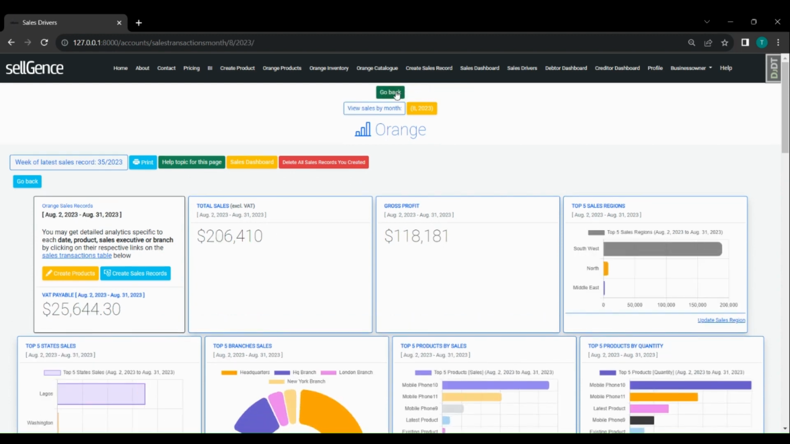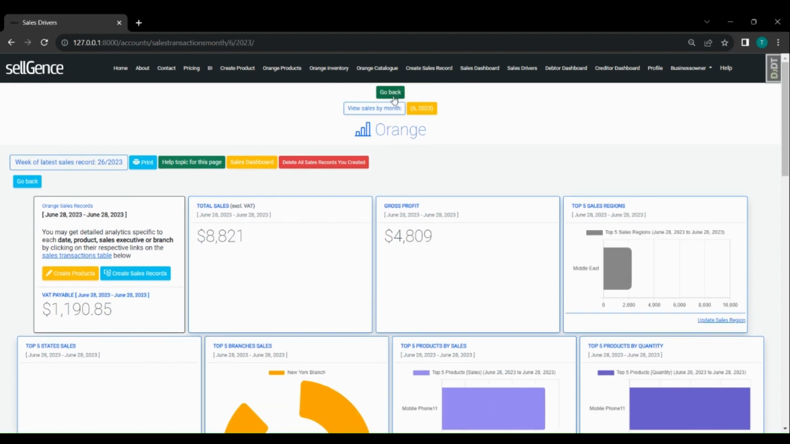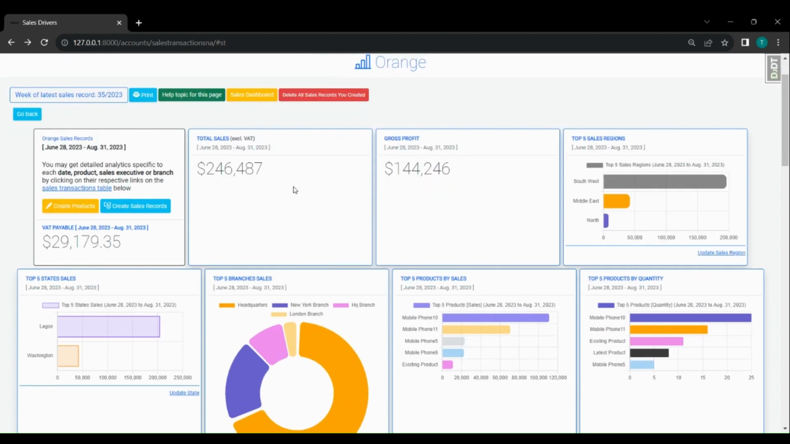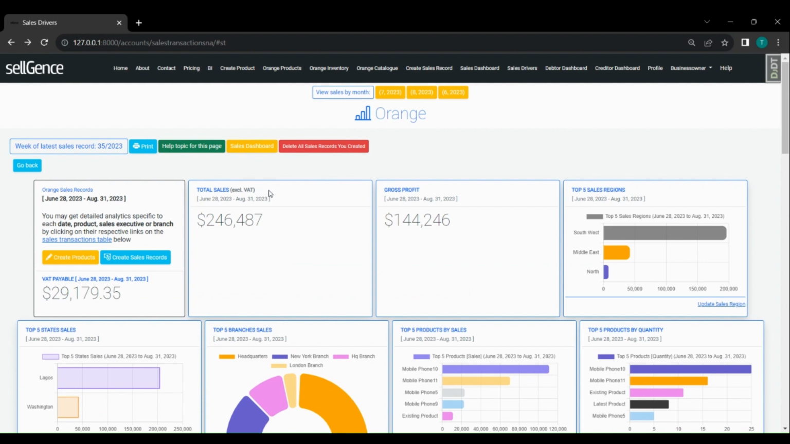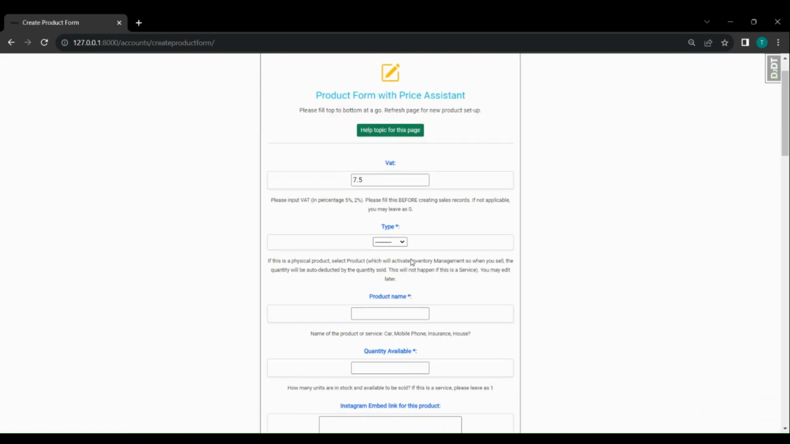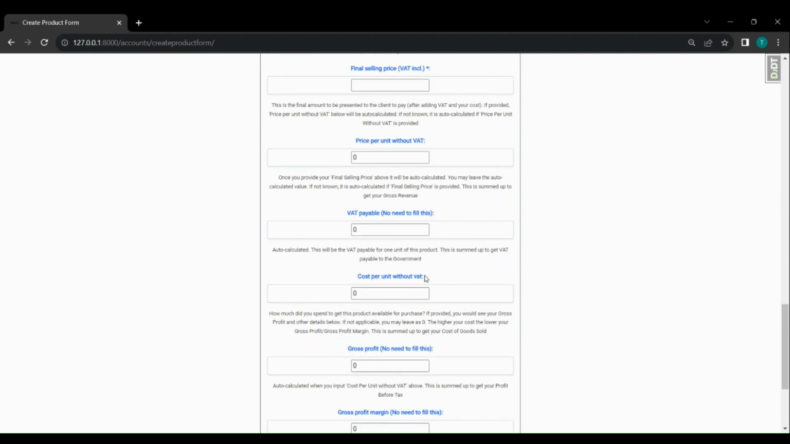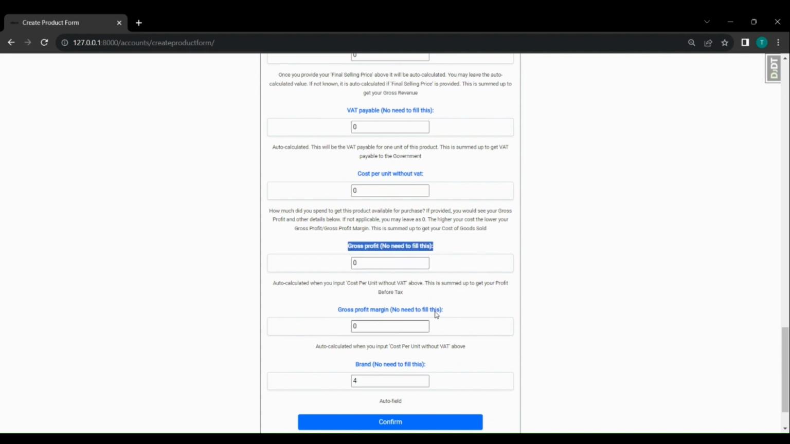Next, let's take a look at the data available on the page. After the sales figure, you have the gross profit value for this period. Your gross profit is calculated based on your input for the cost per unit without VAT for each product when the product is being created. While creating the product, when you change your input for the cost per unit without VAT, your gross profit is auto-calculated in real time and stored for your gross profit figure.